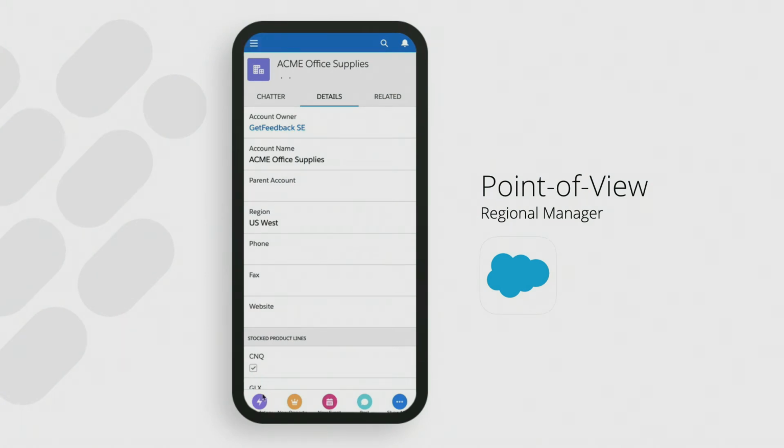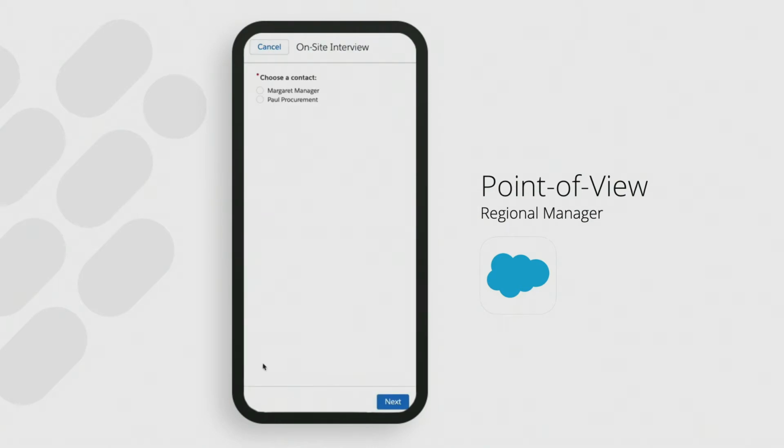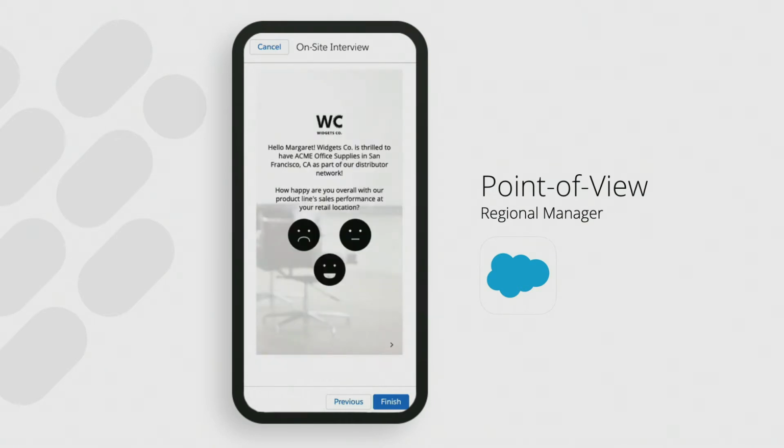I'm going to go ahead and launch my flow through the quick action button here in the lower corner. I'm going to choose which contact I'm speaking with. It's really important to attribute this conversation to a particular counterpart at that store location so we know who to follow up with. From here, we're going to go into our embedded survey in the flow.